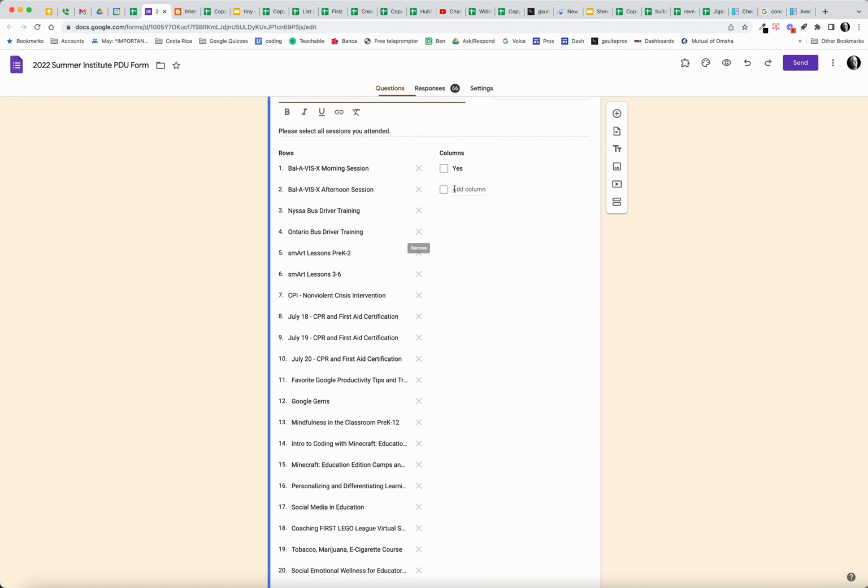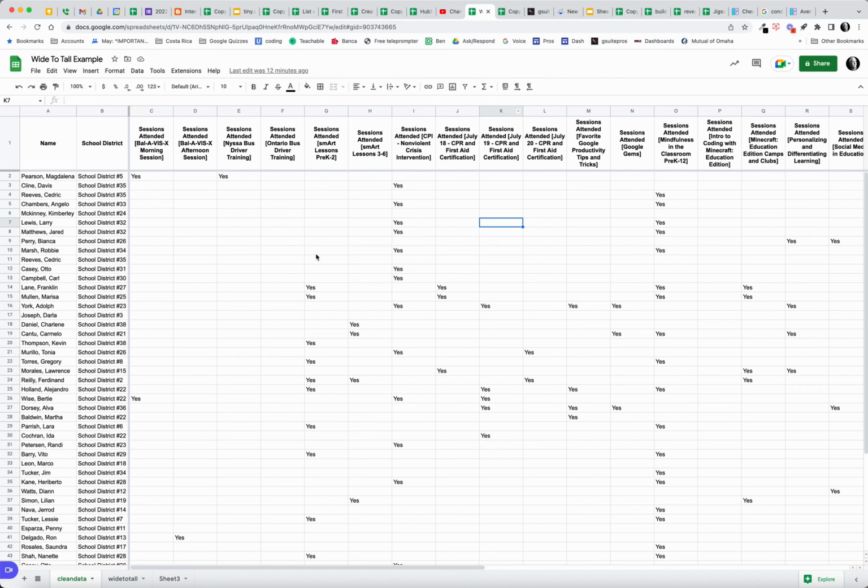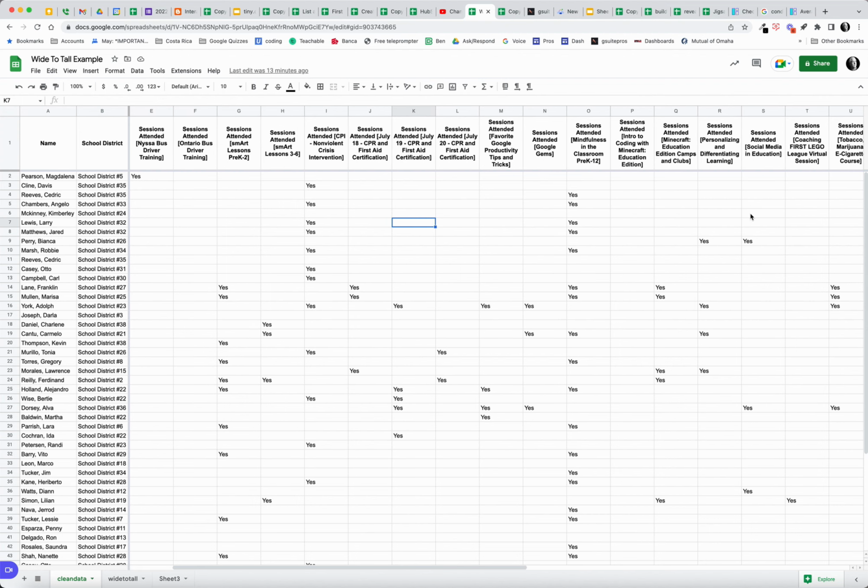that were available, followed by the columns just being a yes, you either attended it or you didn't. And when you look at that form, the data that gets collected ends up looking like this. So the people that fill out the form, you collect the data, and you're just getting yeses across there.